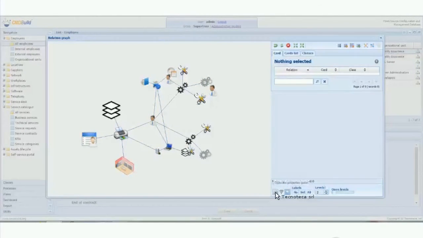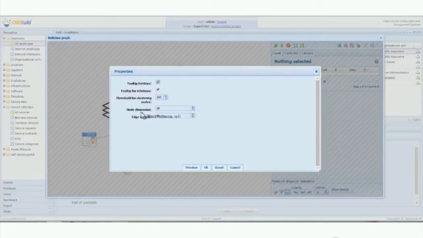Then one of the last things I wanted to show you is the threshold for clustering nodes. The tool automatically does some clustering of nodes, so it groups together nodes according to the same categories, and you can set a limit for that. Of course there can be more, or this is the standard value.